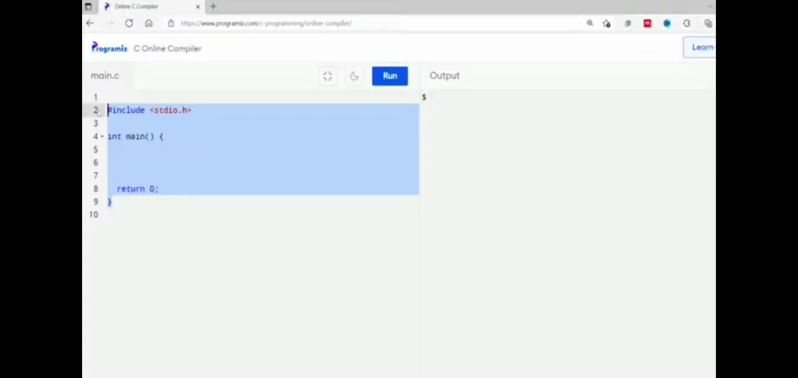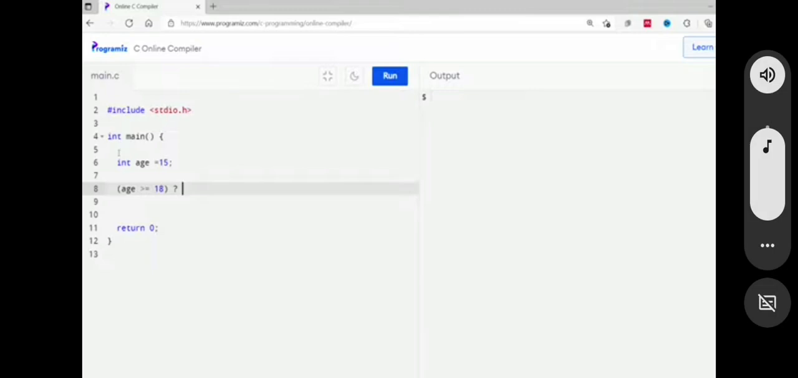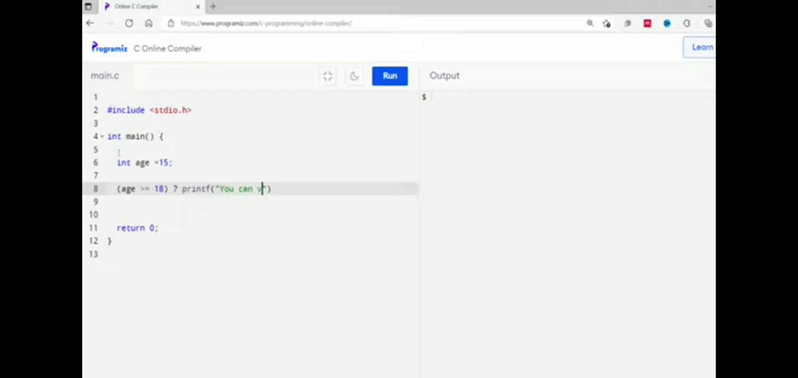Now you know the syntax of the ternary operator, let's see an example. Here you can see the basic C program. Now I'll create an int variable age and assign value 15 to this. Then I'll create a ternary operator with the condition age is greater than or equal to 18. And if this condition is true, I'll print you can vote. So printf inside quotation, I'll put you can vote. And if that condition is false, I'll print you cannot vote. So I'll end this statement with a semicolon.